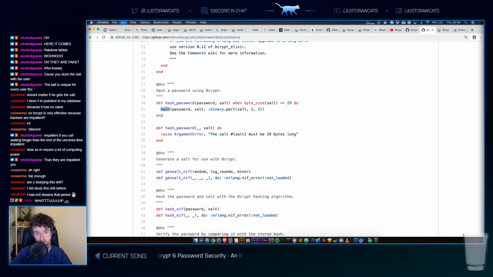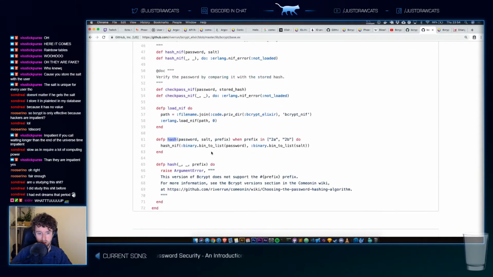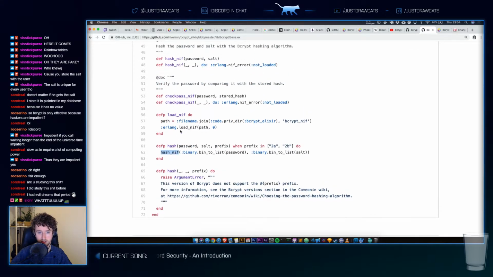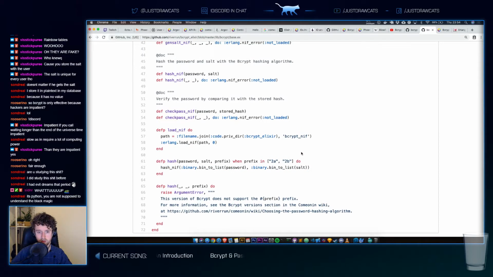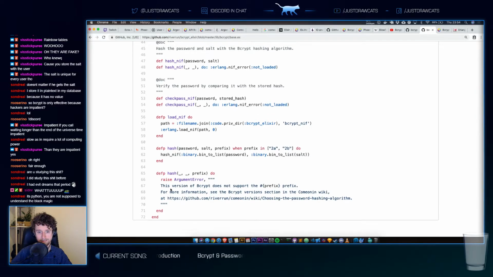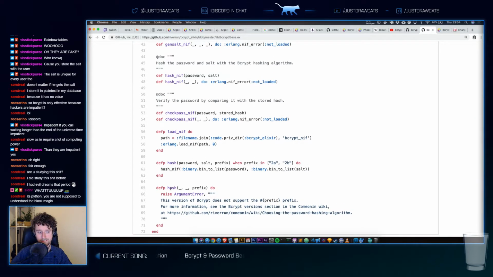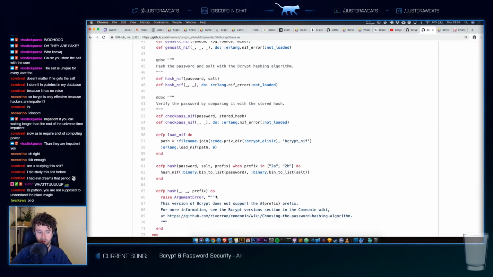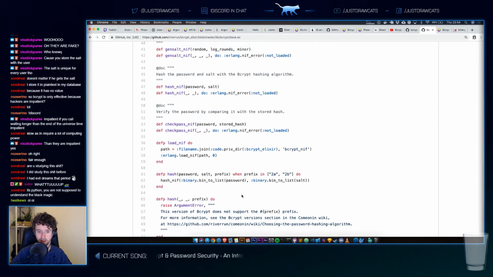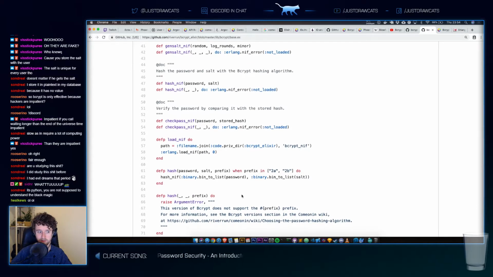What is hash? Hash function. Hash NIF. Binary bin to list password. Bin to list salt. It's Python. You're not supposed to understand this, but this is not Python. This is Elixir.